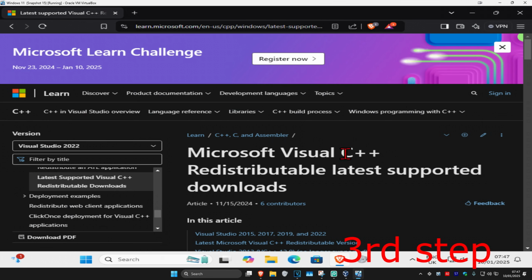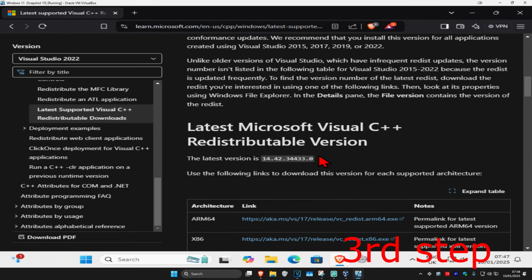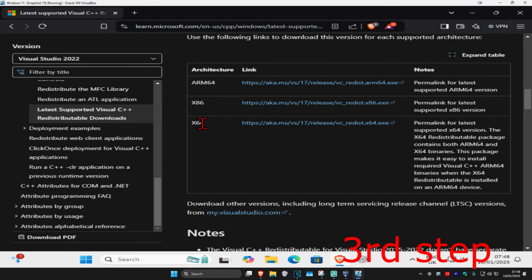And now for the next step, you're going to head over to the link which will be down below in the description to download Microsoft Visual C++. We're going to scroll down. We're going to be having 64-bit and 32-bit.